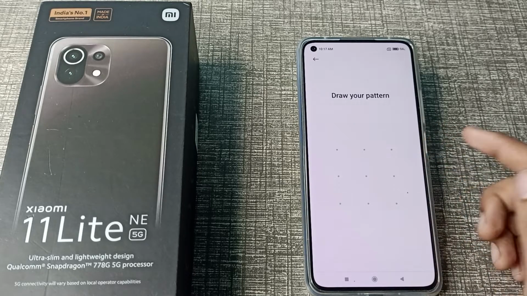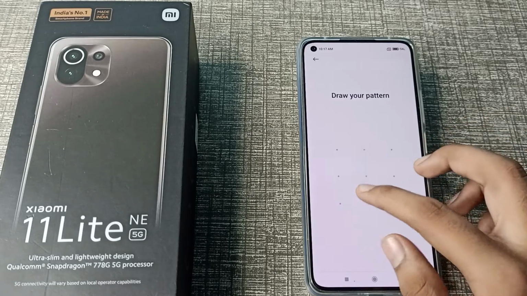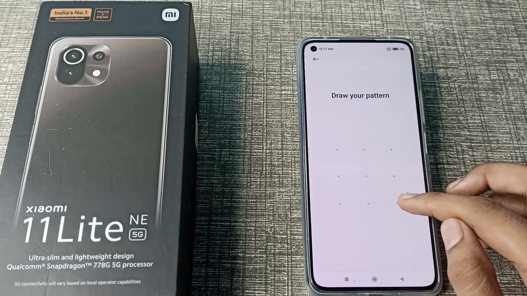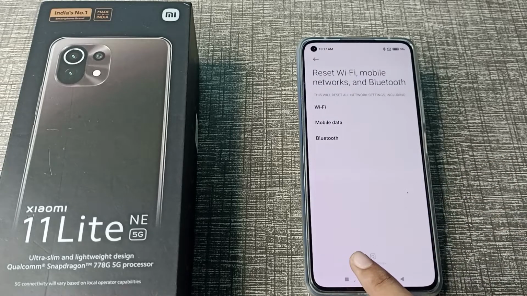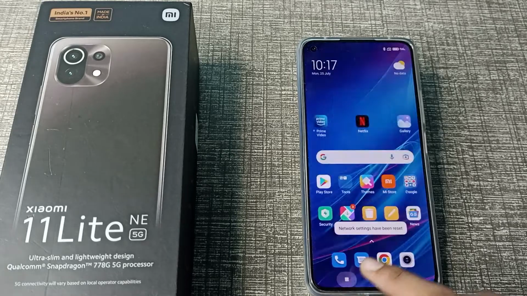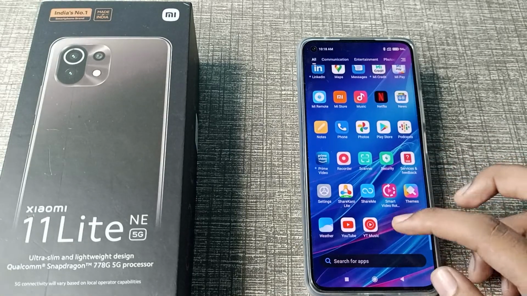You have your pattern lock, your PIN lock, or your password. Enter it. We don't have another choice, so I will draw my pattern. Then you can see reset. Okay, you can see the settings have been reset in our Xiaomi phone. Then you can use your mobile data without any problem.